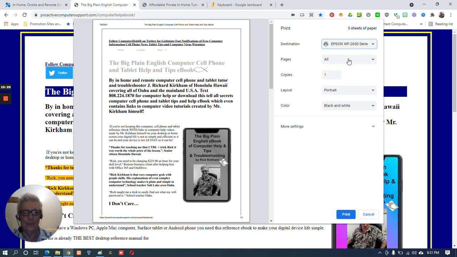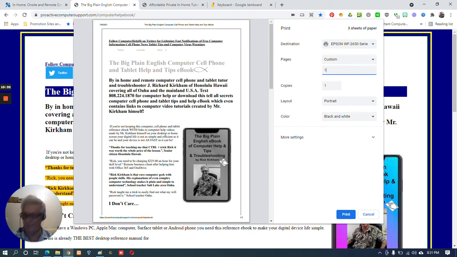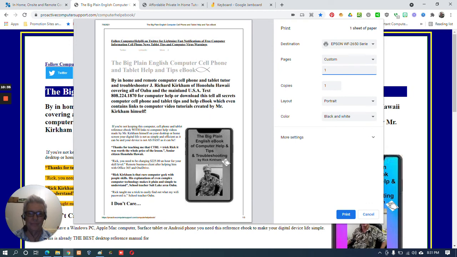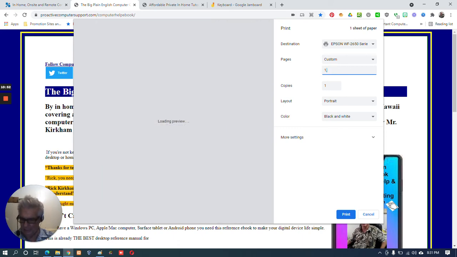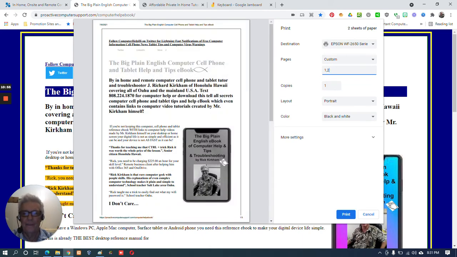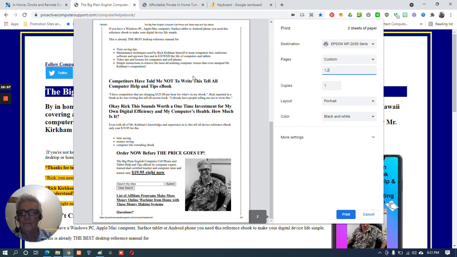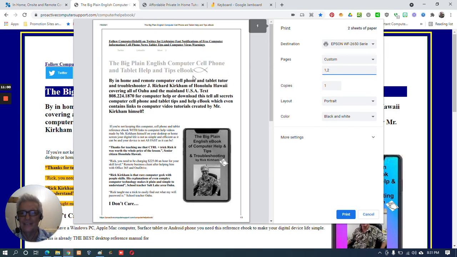Okay. I can print all the pages, or I can customize it, and I can just print maybe one page, or if I print two pages. Now it looks like this. It shows you examples. Or actually, that's page two. Sorry. Let's say I want to print pages one and two. One, comma, two. There we go, right? Okay.